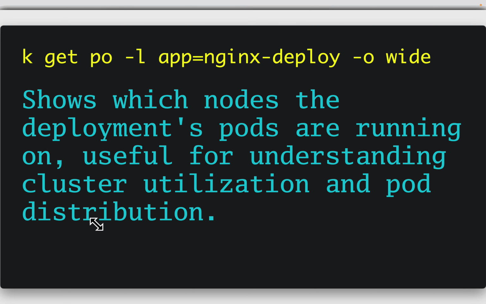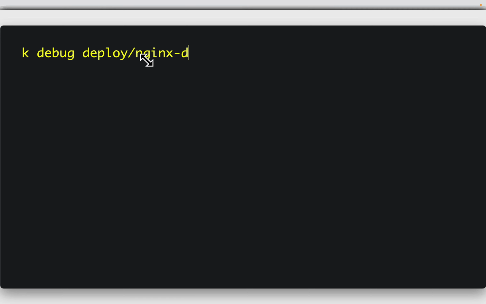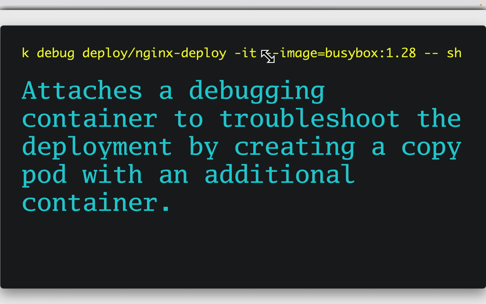Next command is k debug deploy/nginx-deploy, the name of the deployment, -it for interactive tty and the image, and we are pulling in a busybox image with the 1.28 tag, and we are running sh. So we'll basically be logging into the shell. This attaches a debugging container to troubleshoot the deployment by creating a copy pod with an additional container. So this one is the deployment that we want to troubleshoot, and we are using this to troubleshoot this particular deployment's pod.